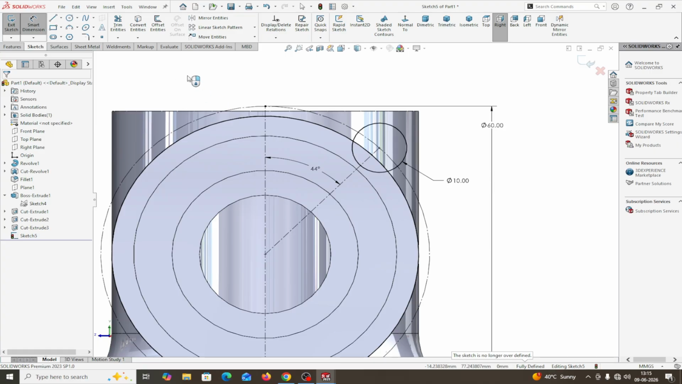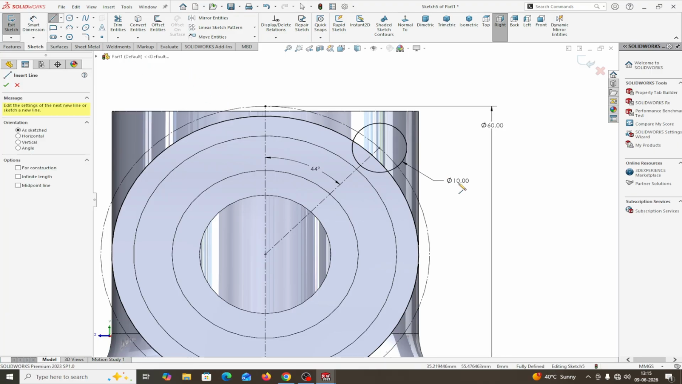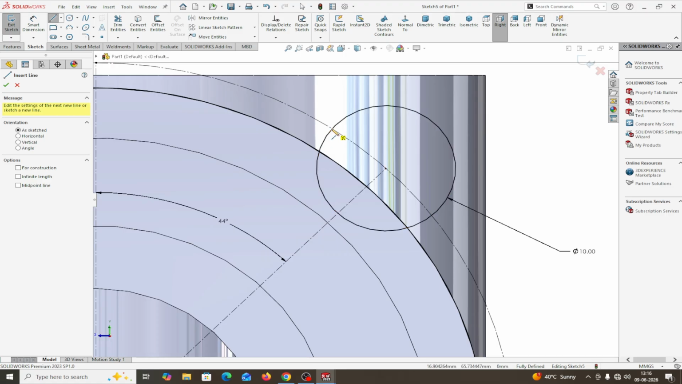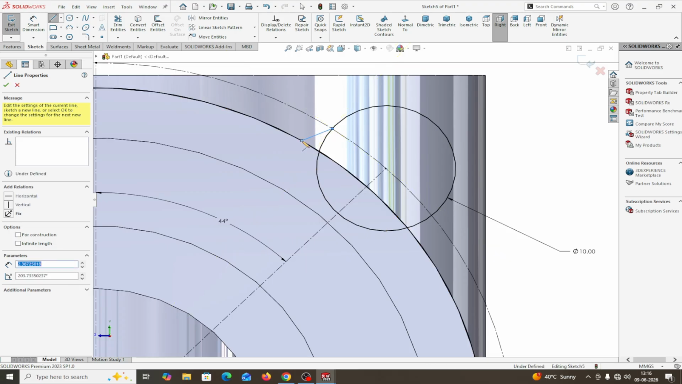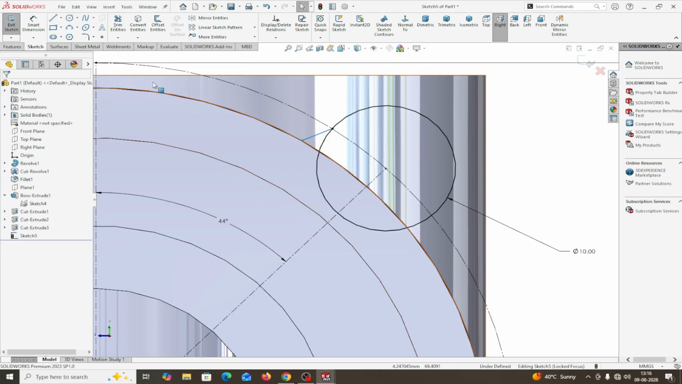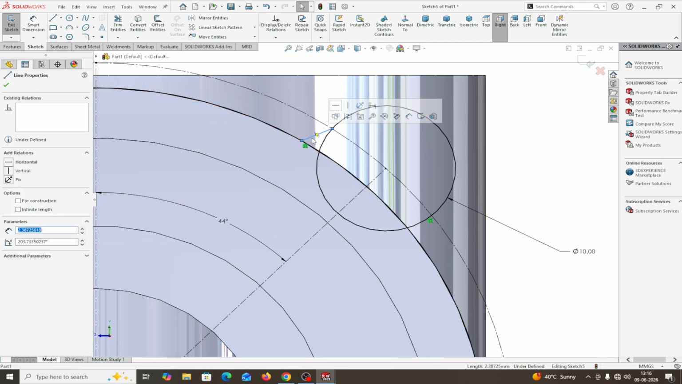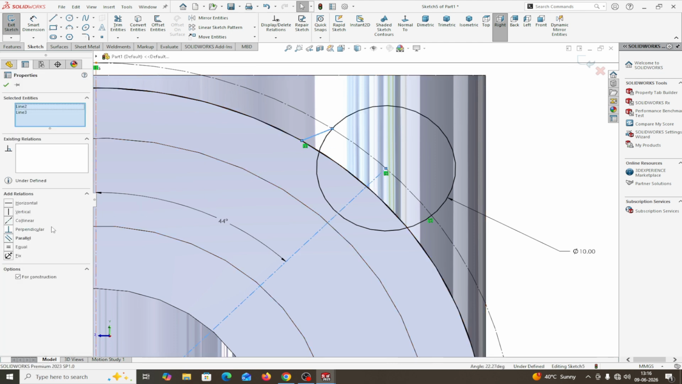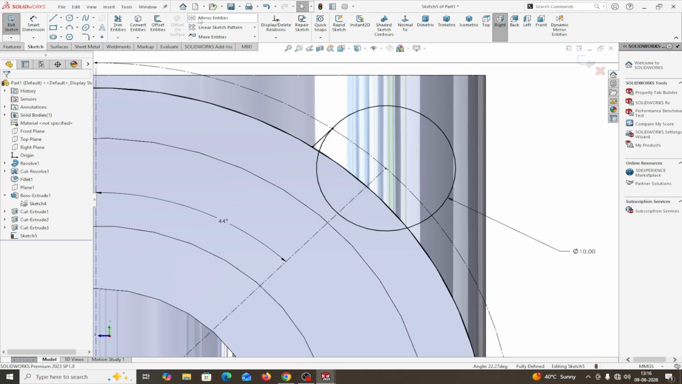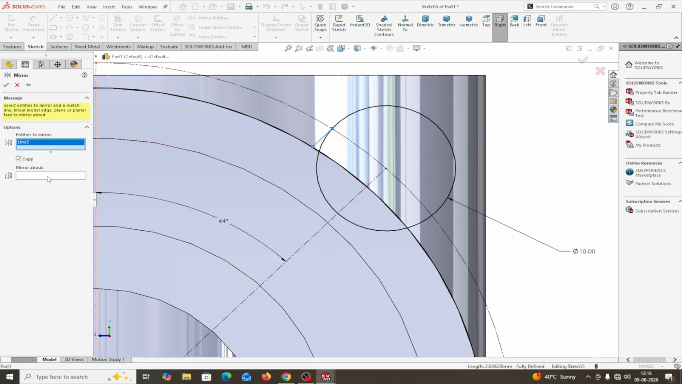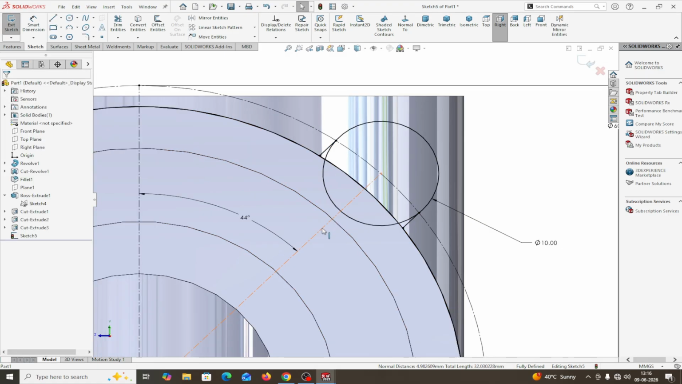Okay. Now you draw the line here from where this intersection of this one circle and this outer PCD. From the intersection, when you see the object snap of intersection, click here and draw a line slightly tapered, and this one. Now make a relation. Select this line, shift, and this line. Make relation parallel. Now go in the sketch and mirror. Select this line and mirror about. Make sure copy should be checked. This one.